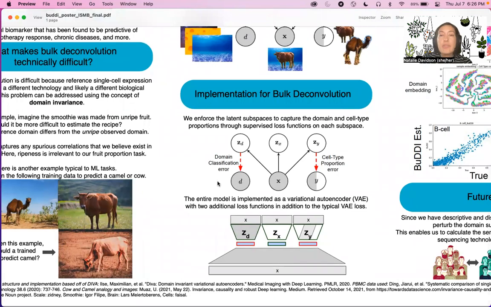The way that we enforce that these latent subspaces capture the domain, so both the backgrounds and the cell type proportions of interest, is through a supervised loss on each subspace. Basically, we have a domain classification error and we have a cell type proportion error. And this entire model is implemented as a variational autoencoder with 2 additional loss functions in addition to the typical VAE loss.